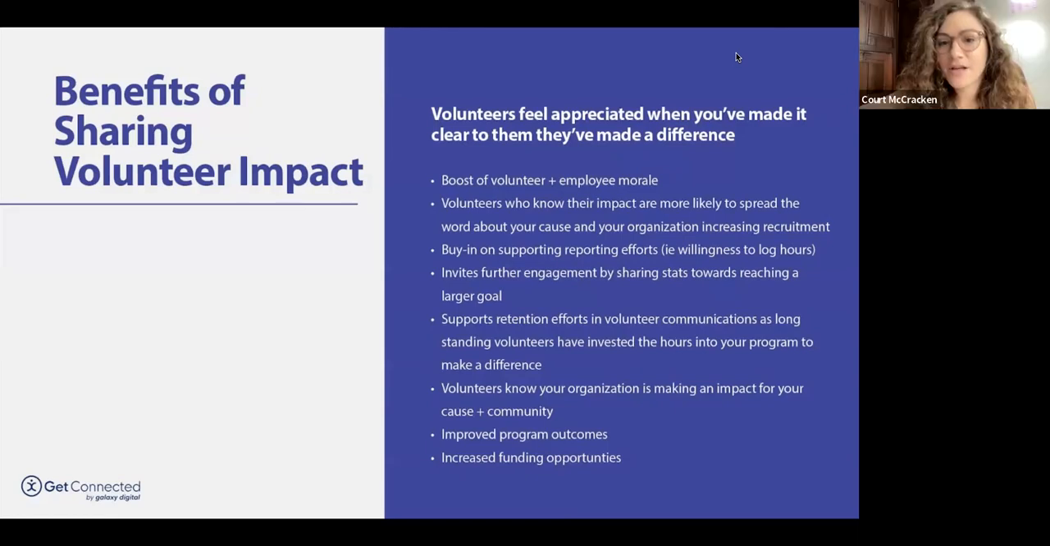Yeah, I feel like that really goes into this next one of inviting further engagement by sharing stats towards reaching a larger goal. So to get that buy-in, I think that's a great idea. There's a reason why charts work really well. We love that visual to be able to see that my little contribution is a part of this larger whole.